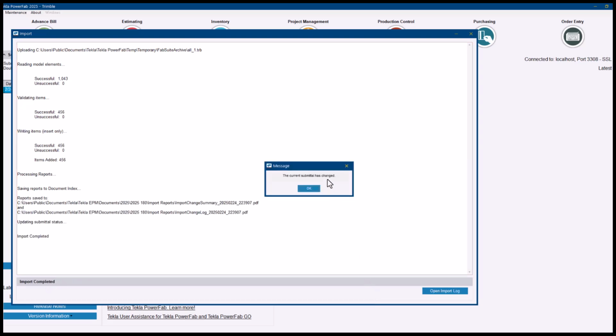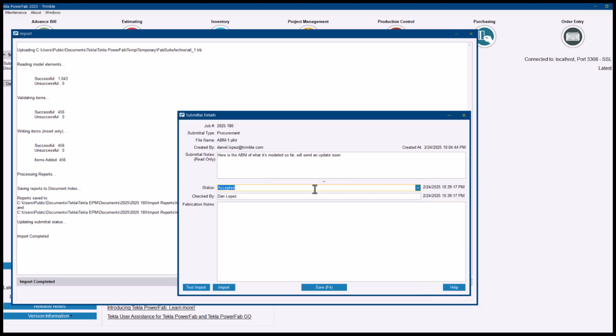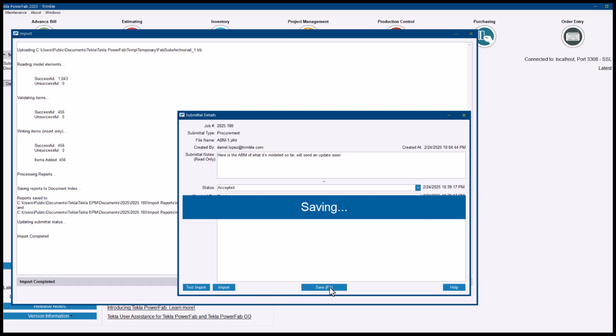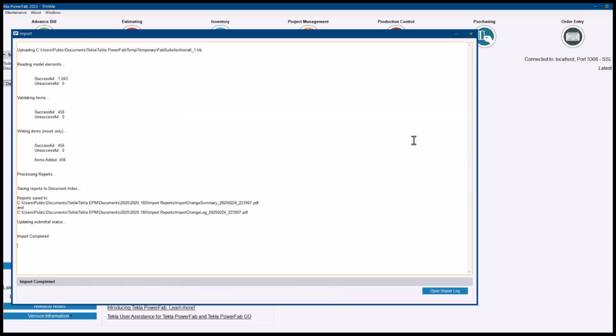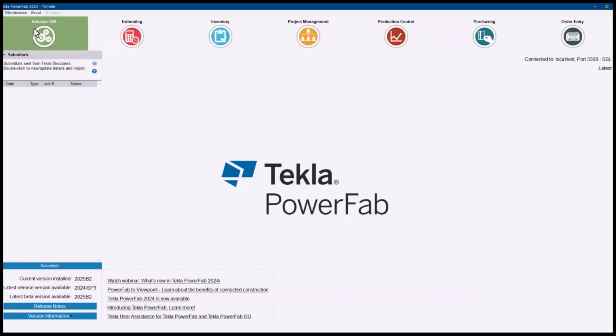And once everything is processed, it will automatically change the submittal status to saved or imported, and that will be reflected in Tekla Structures. You can still put notes if you want, just to see how that looks in Tekla Structures later in the video. So I'll save that, and then let's go and take a look into the job.